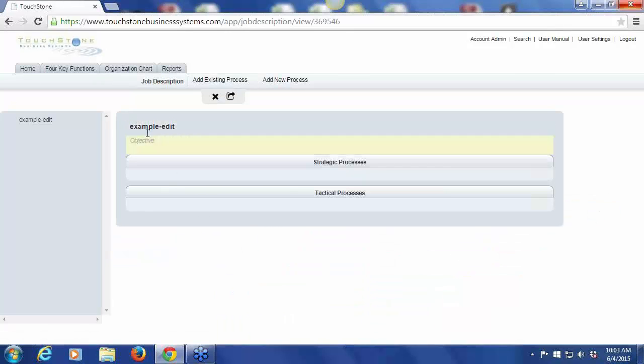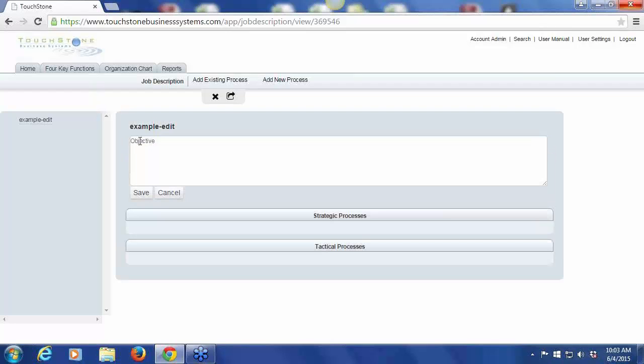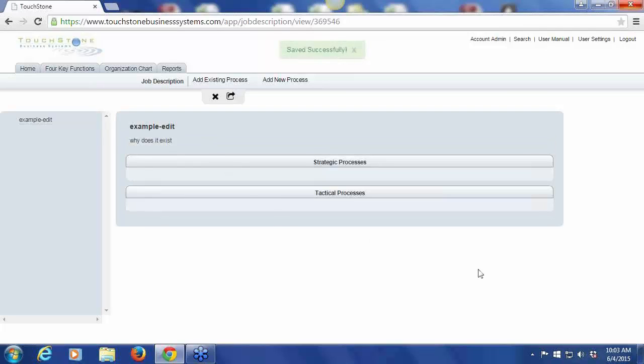Right underneath the position title is what we call the objective of the position. So this is the purpose of the position. Why does it exist? So this can be a sentence or a phrase. What's the overall result of this position? What is the top priority of the position?